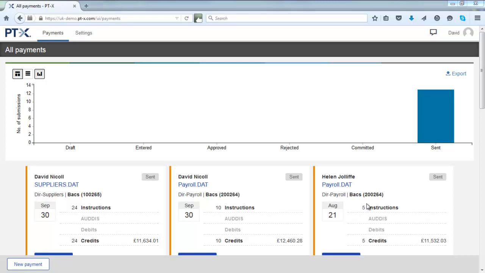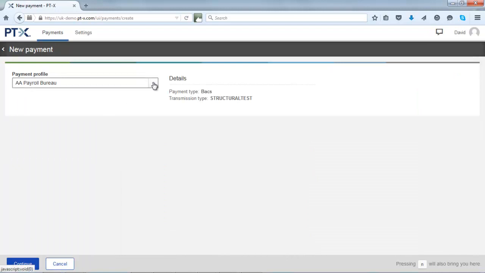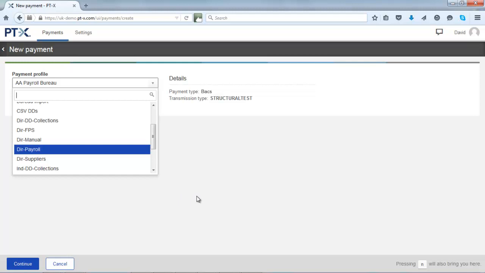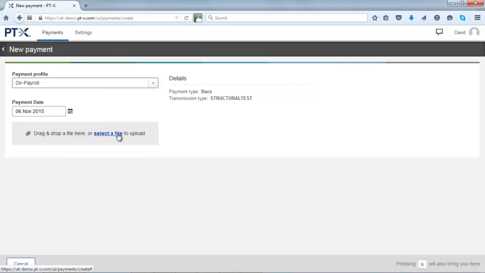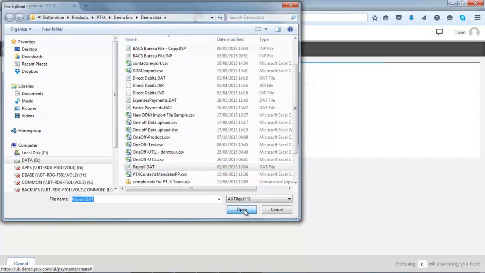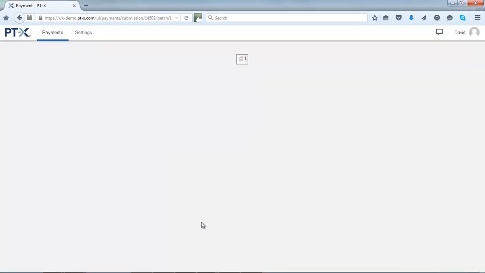So let's start off by looking at automating the steps involved in making a new submission. If you recall, we saw previously how to browse and select a file manually when we're creating a new submission. We simply select our payment profile and then click on the option to select file, browse for our file, and click open, and it will be loaded up into the cloud, performing full validation as it's uploaded.